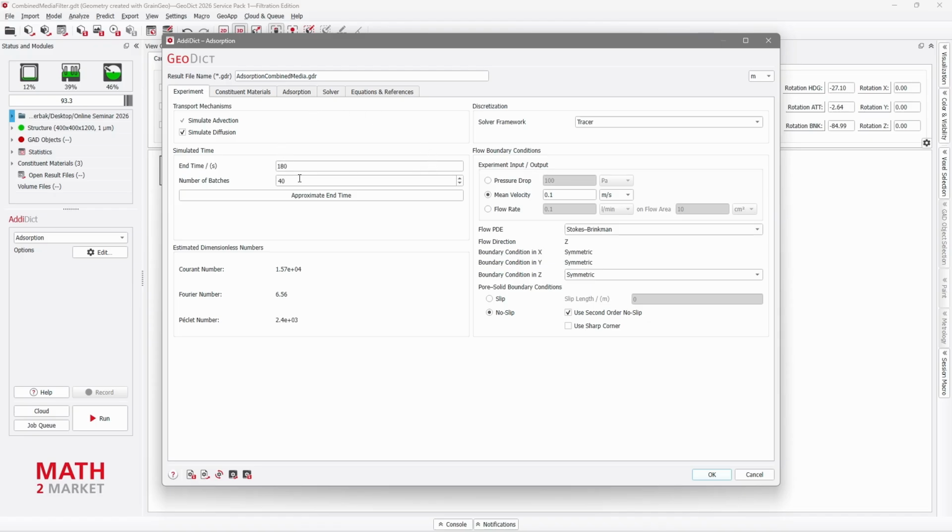Okay, so here you can set the number of the batches that I talked about, and we have an approximate end time button. If you want to use that, you can do so, but you have to set everything of the experiment first, because the structure and what you choose in terms of the flow and the parameters will influence the value that you gain here.